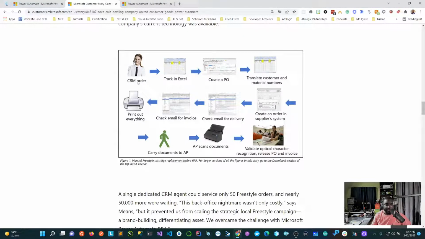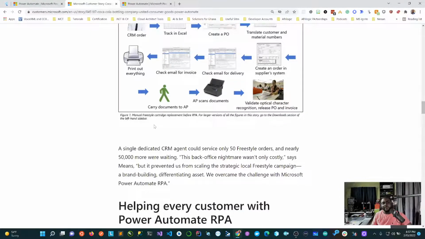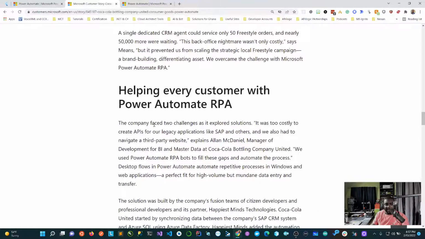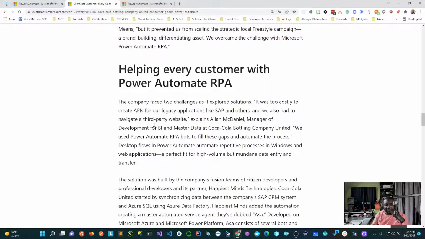So there's an order in CRM which is tracked in Excel. A purchase order is created. It translates customer and material numbers. You create an order in the supplier system. You check email for delivery. You check email for the invoice and print it out. Then you carry the documents to APs, account payables. AP scans the document and validates it. So all these things at some point could be automated. So they came in and did robotic process automation.